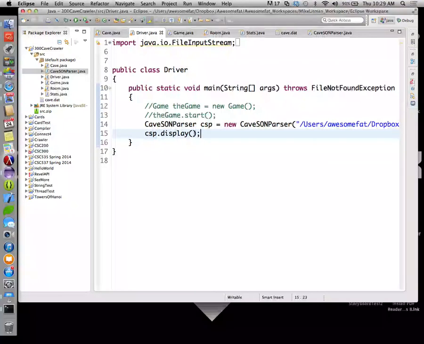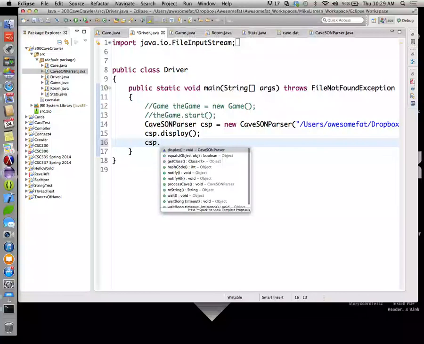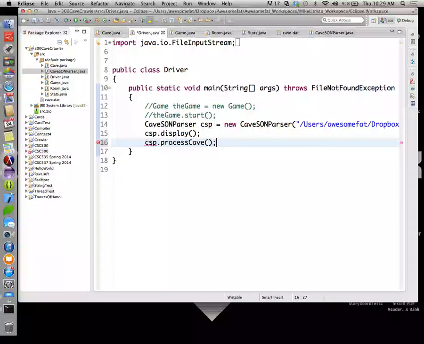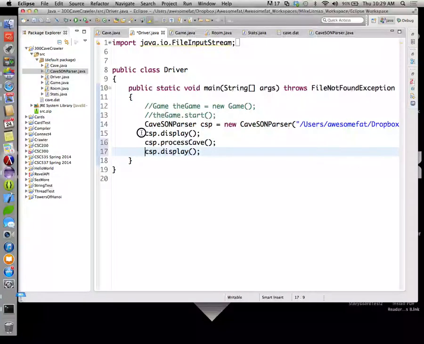So when we run this, if we go out to driver, this is going to work, won't it? It's not displaying it. It will in a second. Right now it displays the entire thing. Then I'm going to say CSP dot process cave, which should remove the beginning and end thing, and then I'll go ahead and display it again. So this should be the before, this should be the after, showing us that we've extracted the room portion of the cave from the opening and closing curly braces.